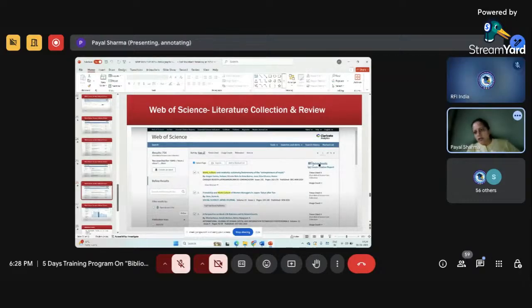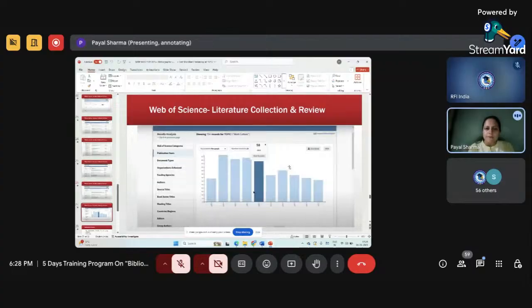here on the right hand side, you can see there's the analyze results. If you can see here, I'm moving my cursor. Again, when you click analyze results here on the Web of Science, you will again get these kinds of graphs. Here they are providing you Web of Science categories, then the publication years, then the document type. So they will provide you such kinds of graphs with the Web of Science also. So it totally depends on which platform you are using.